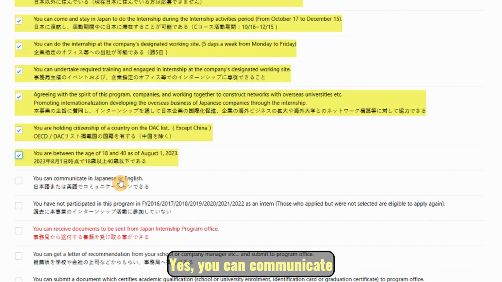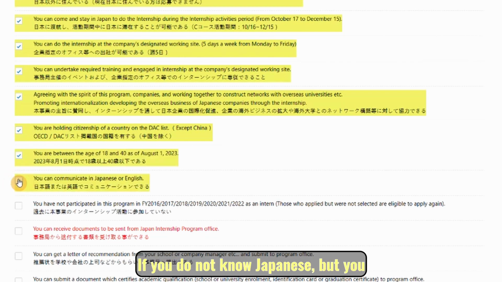Yes, you can communicate in Japanese or English. If you do not know Japanese but you are good at English, you have documents to prove that your English is excellent, good, that's enough. But if you can read and understand Japanese, it will be an advantage.